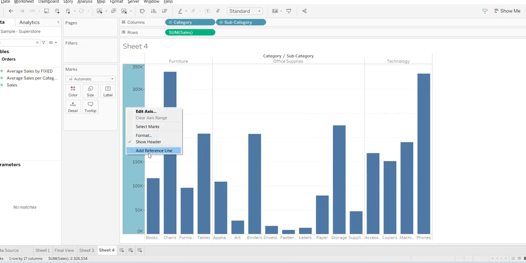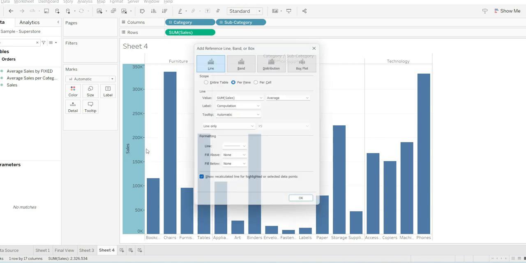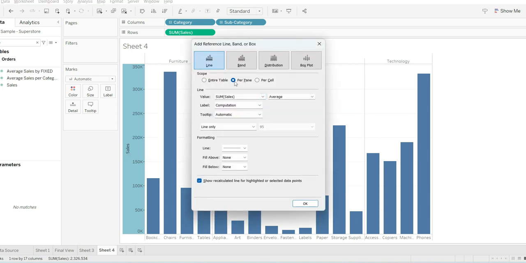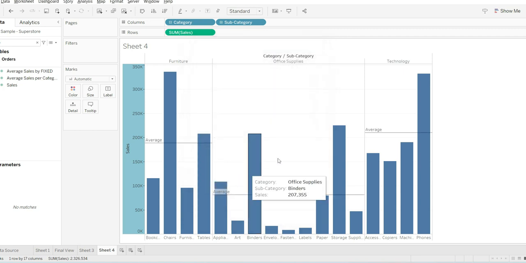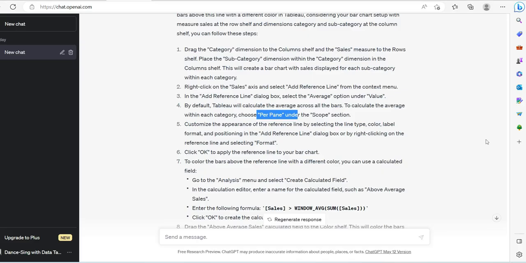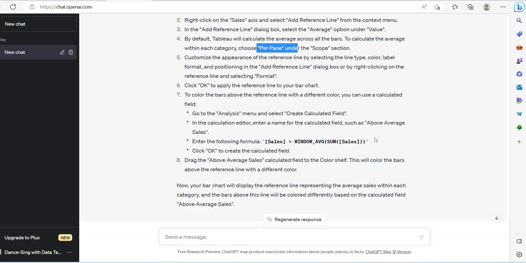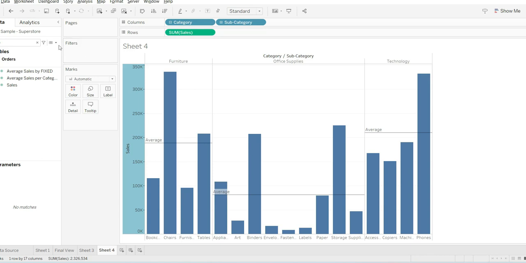So we add a reference line, per pane, sum of Sales, average. That's great. And we say okay, that's what you wanted. Now the third thing, for which you need a particular calculation, not a simple, straightforward calculation. You need to know the Window function, how it goes, how you can compare with that. Now let's see if I can just copy paste and do that. Okay, maybe I'll need to make a slight modification.